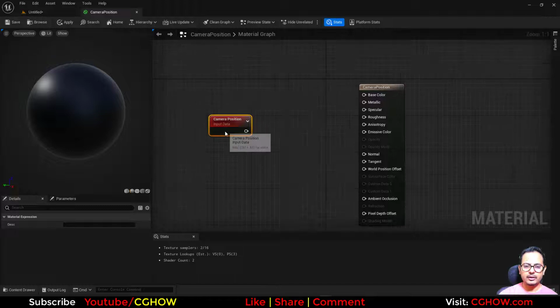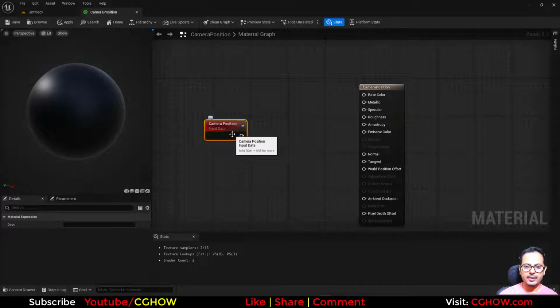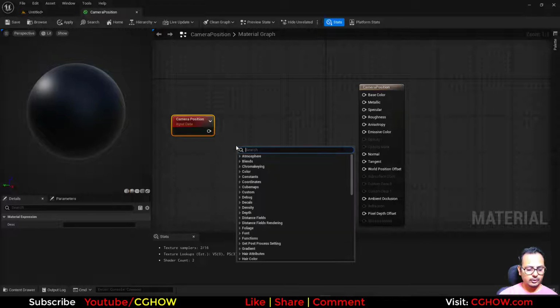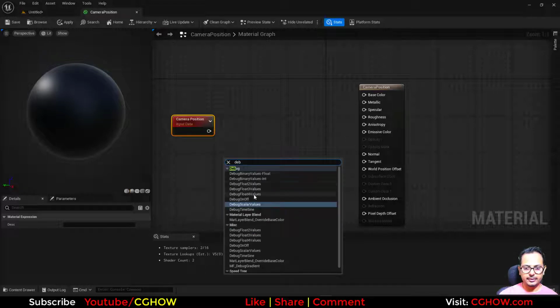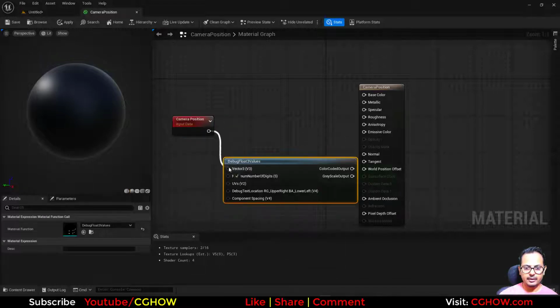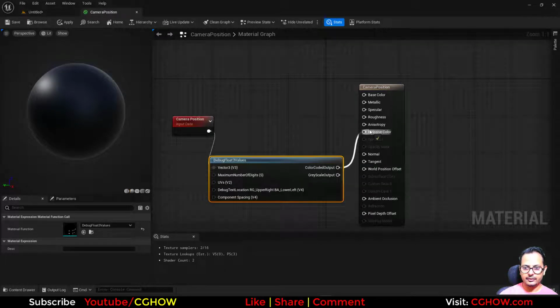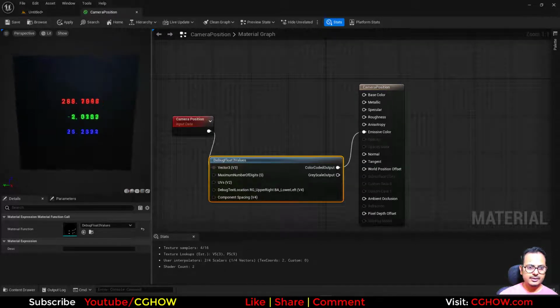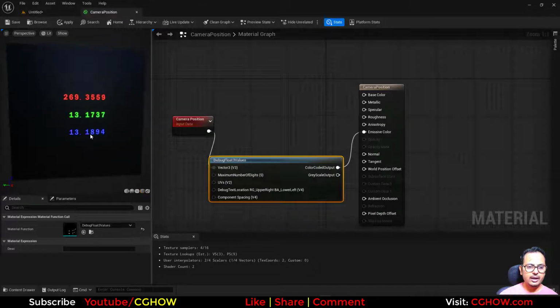So in this video, we will cover the camera position. As the name suggests, it gives you the camera position as a vector 3, and it gives you the colors, and you can also check the values. If I have a debug vector 3 and connect this here, you can see it's giving me the camera position. When I'm moving the camera, it's changing the RGB value.